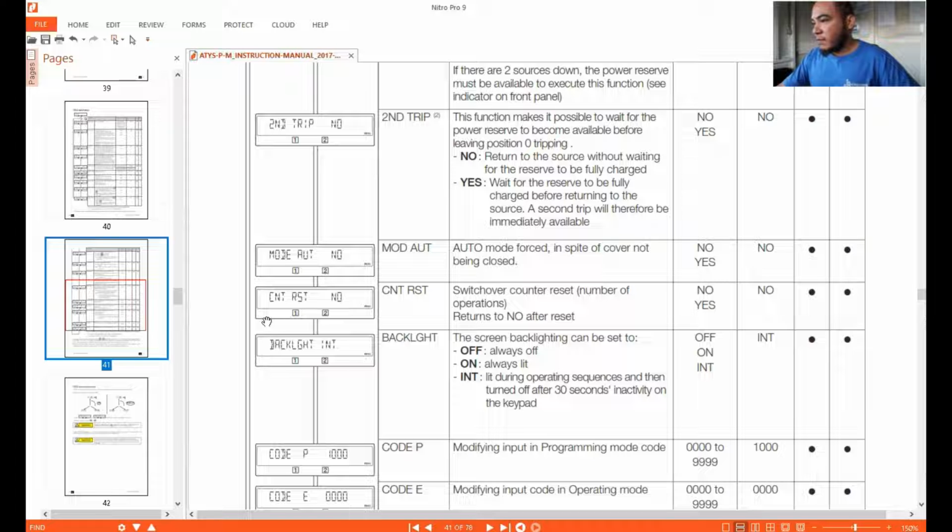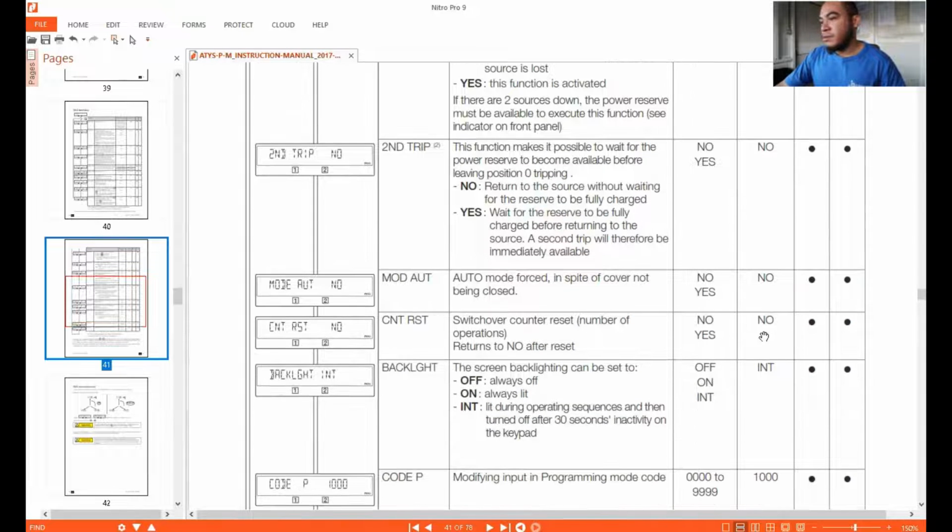And let's go to the CNT RST. This is the switch over counter reset. The number of operations returns to no after reset. Okay, if you are in this setting and want to go back to the main menu, just put no, and you are redirected to the original menu. So the default for this one is no.